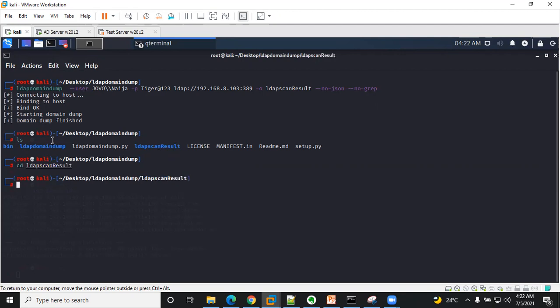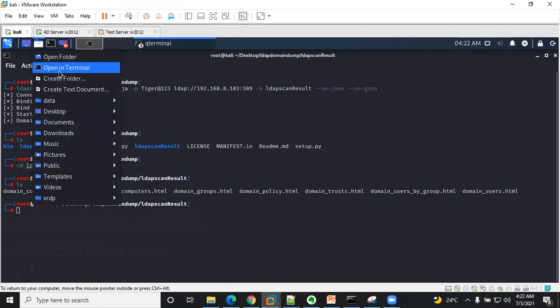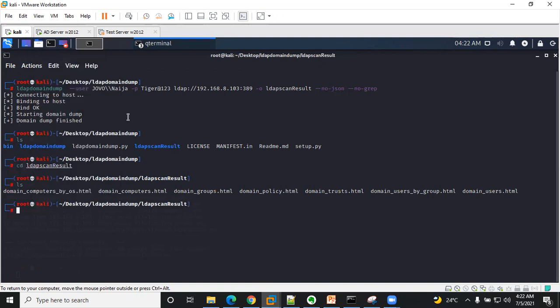Right, so we do the cd to change directory, and we do the ls to see the list. You can see just HTML files very quickly. Unlike our previous session where we had to use the net command utility to get this manually each time, just running a single command, we're able to dump a whole lot of information. So let's go view that information one at a time. Let me just open the folder.